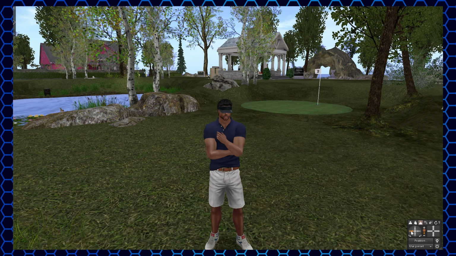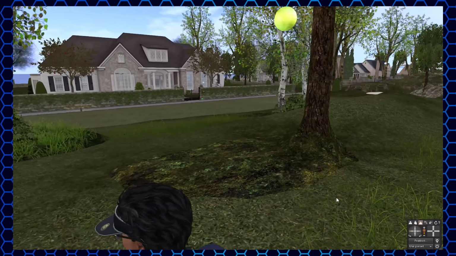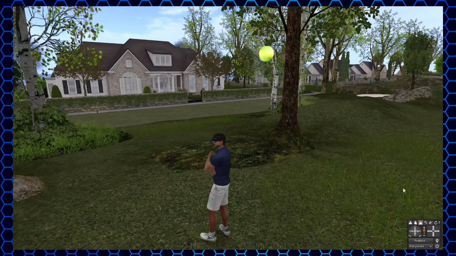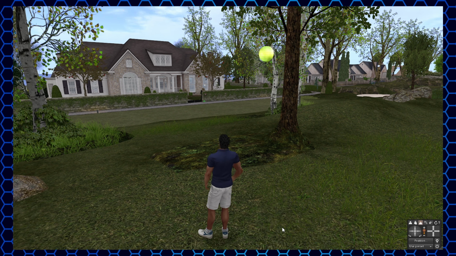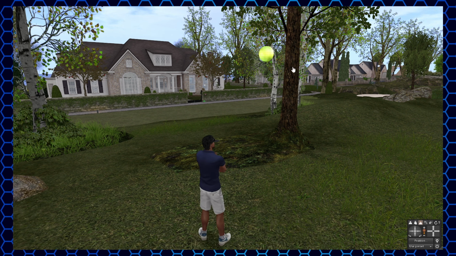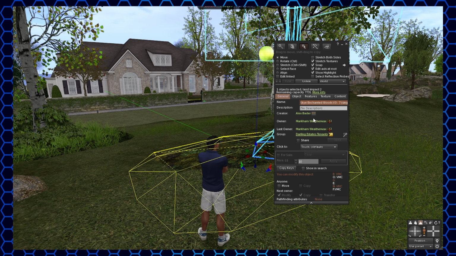Today I'm going to be talking a little bit about landscaping and physics in Second Life, as well as optimizing your design. Very simple things here. Let's say you're putting down a lot of trees and grass and a bunch of stuff. For physics, here we go with a tree. This is a Skye tree, Skye Enchanted Woods.